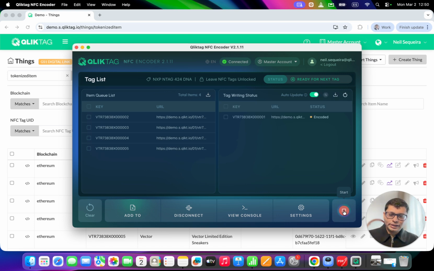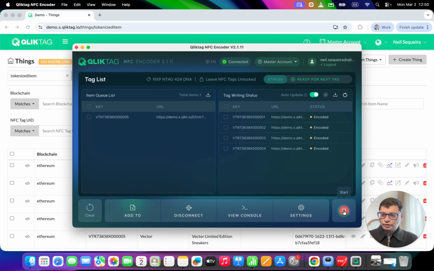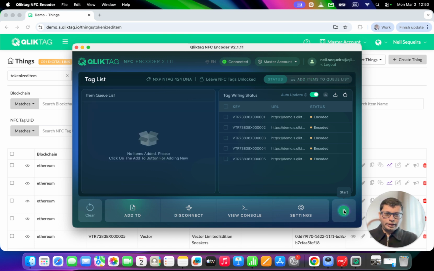You'll see the first one has been encoded. I'm going to tap the second one, and I'm going to tap the third, 4, and 5. And that's as simple as it is. We just encoded 5 NFC tags one after the other, and you'll see on the right hand side that these tags have now been encoded.